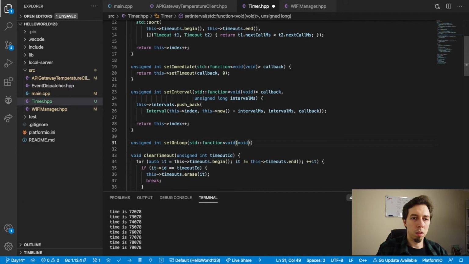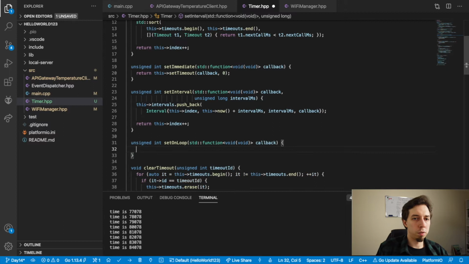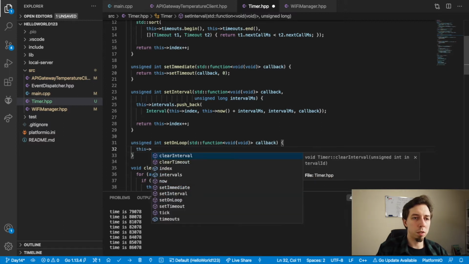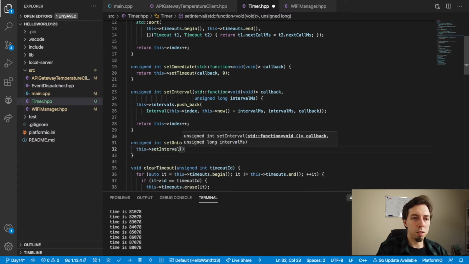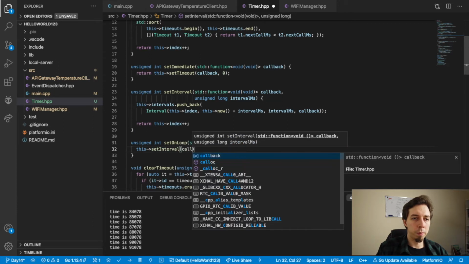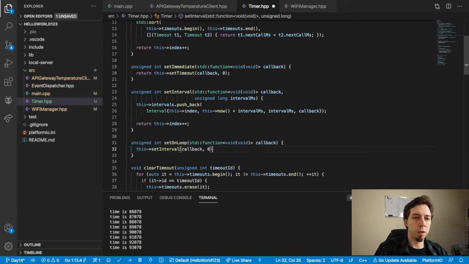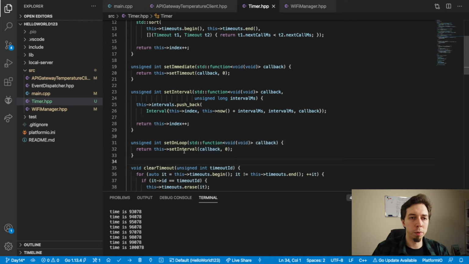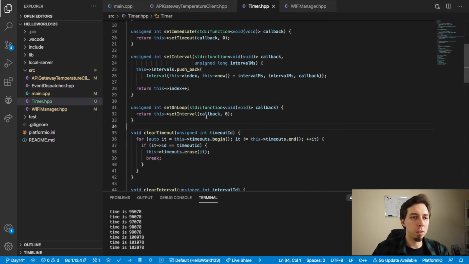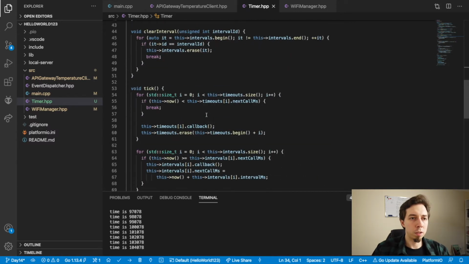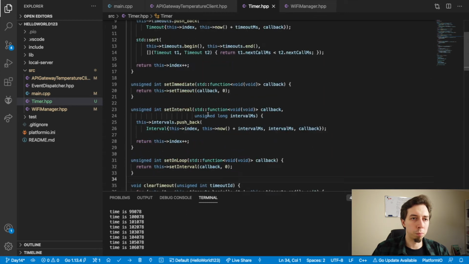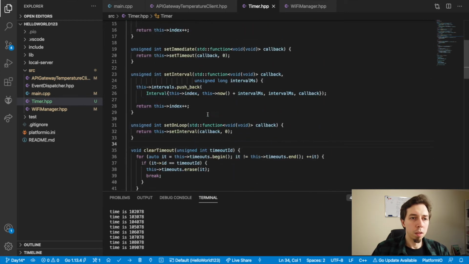Callback, and there is no interval essentially, and that just runs setInterval with the callback and also 0, right? Very useful function here, right? So I can set something on loop and that continues indefinitely. It just runs on every single iteration of the loop. Okay, cool. Right.